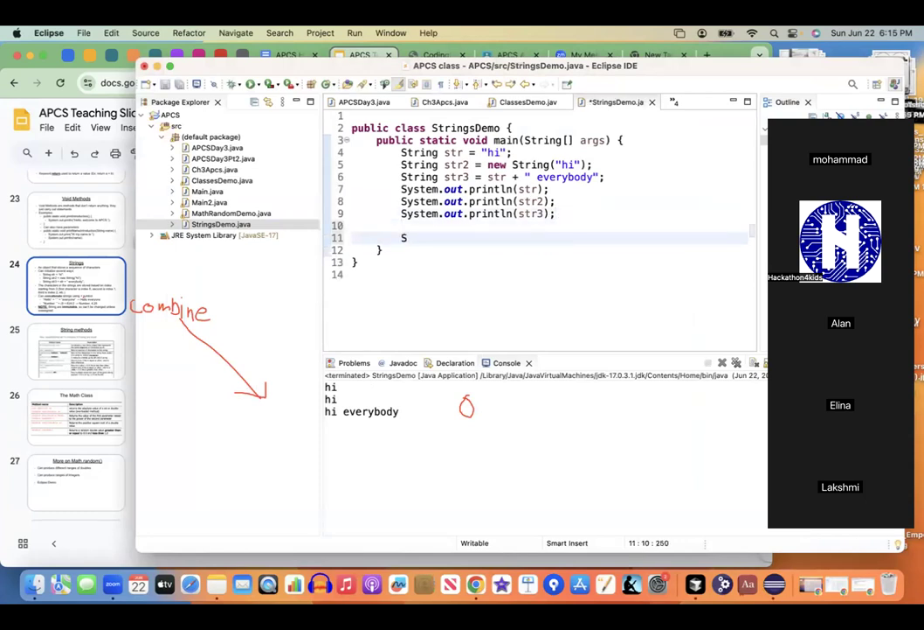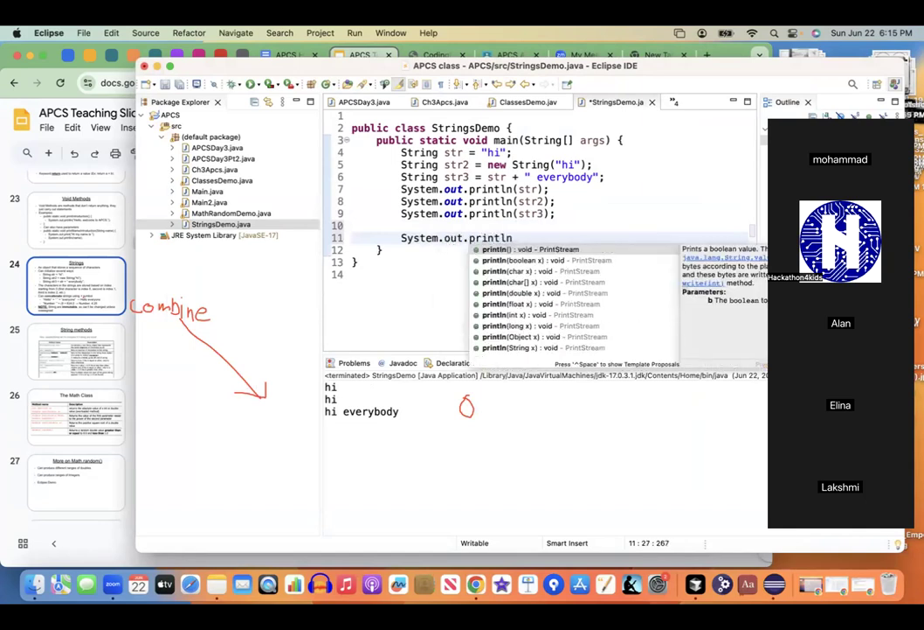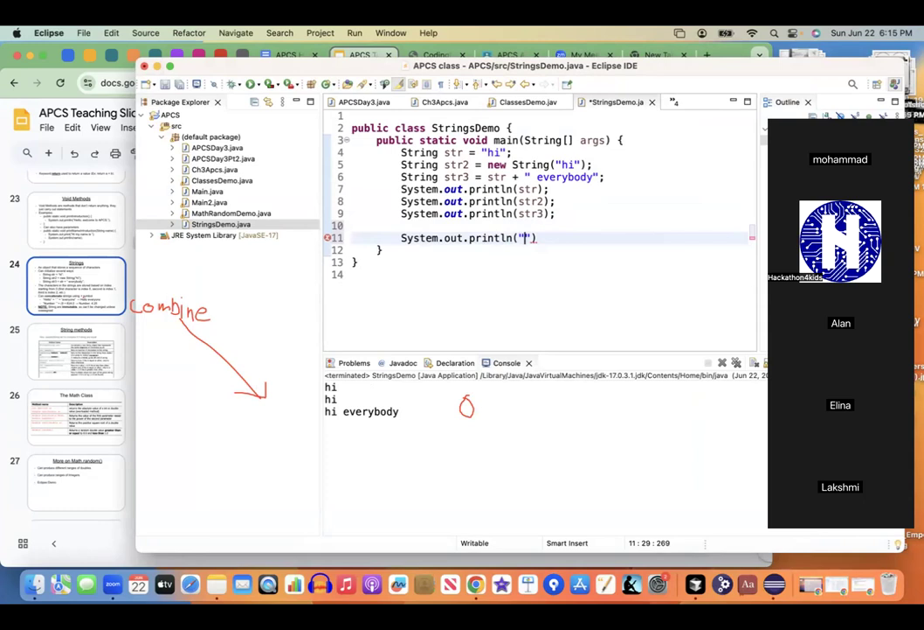So let's say we want to print out a combination, if we want to concatenate stuff together. We did some concatenation over here when we had the plus. So we say hello, then plus, and then the next thing we want to add is a space, then plus, and everybody. When we run this, it'll print everything all together. So hello, everybody.